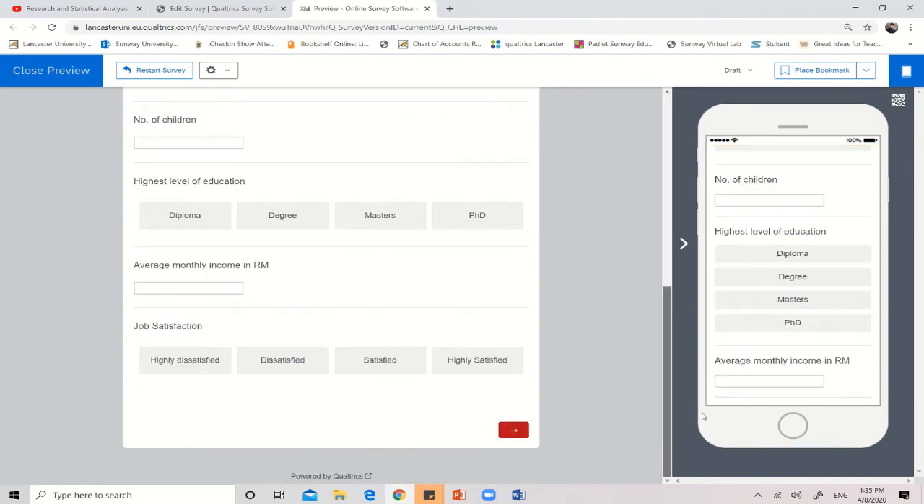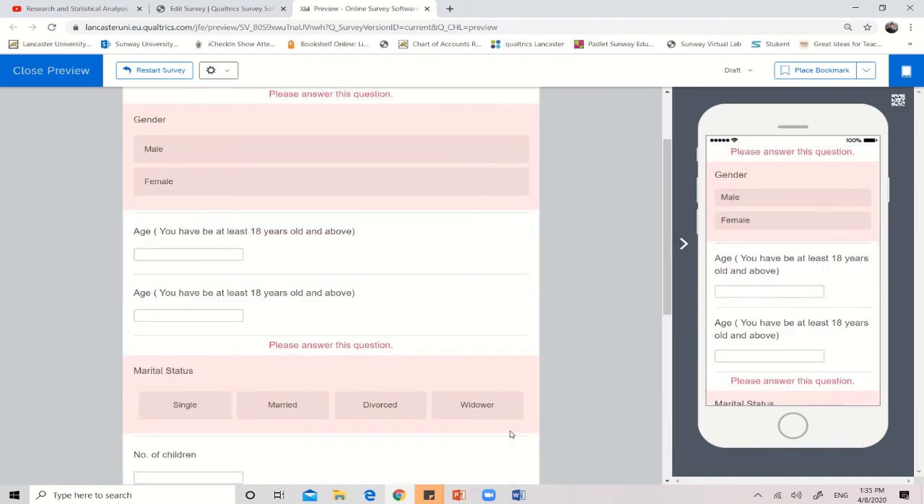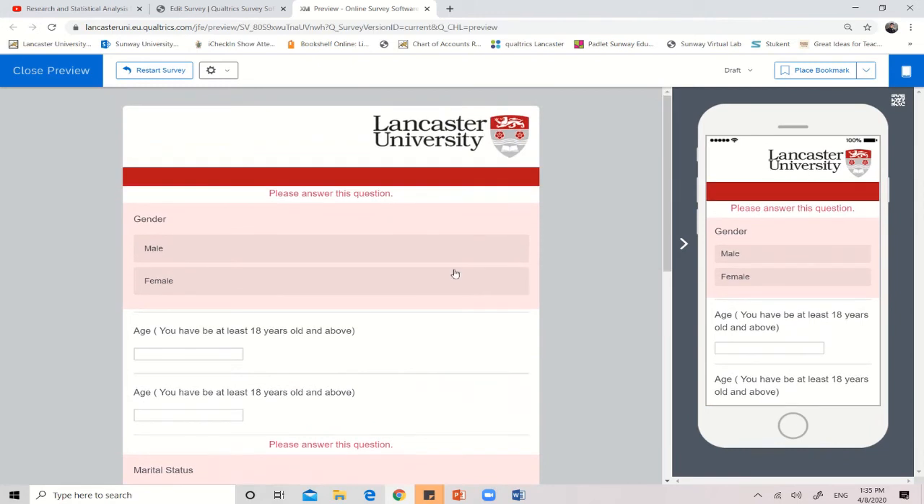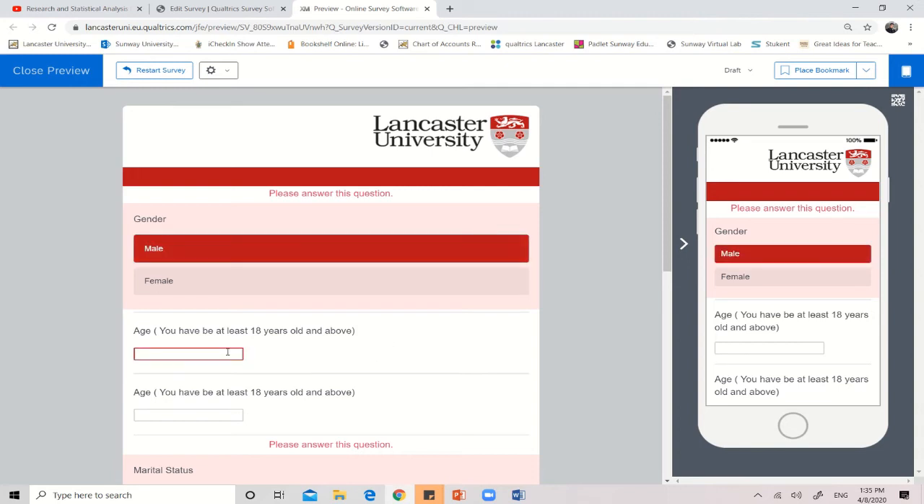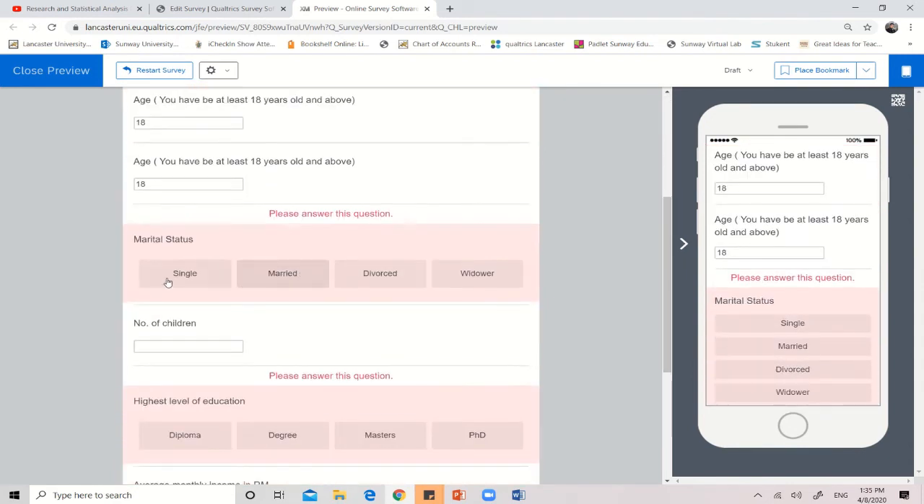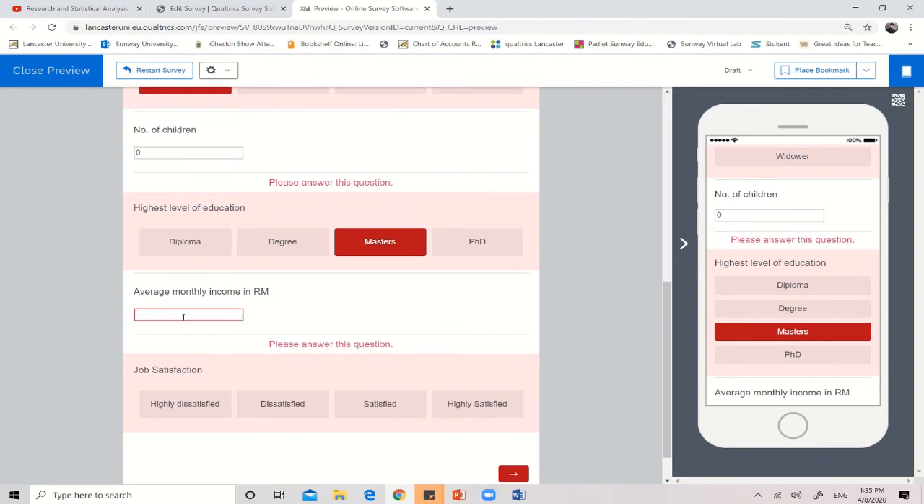So you notice that I cannot move ahead because I have not answered my question. And so therefore, you always have to answer the question first before you can move ahead. If you want to see how the questions are answered for the multiple item and how it looks like, I have to answer all these questions. I think I made a mistake here about putting 2, but you can do your own edit later on. All right, single, number of children, 0, masters, average monthly income. I'm going to tell you what my income is, of course, $20. Am I highly satisfied with my job?